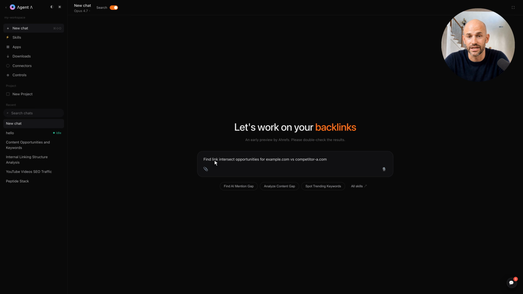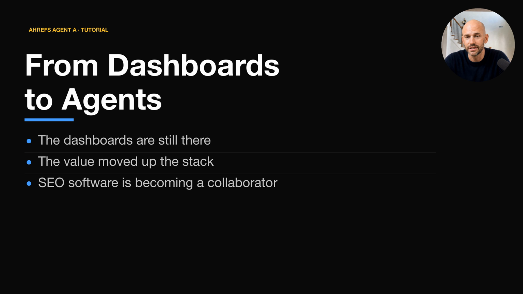That's the full breakdown on Agent A. The interface is clean, the data is real, the reasoning is solid, and the workflow library is going to keep growing. For anyone already invested in Ahrefs, this is the obvious next step. I think we're going to look back on tools like Agent A as the moment SEO software shifted from being dashboards we stare at to agents we collaborate with. The dashboards are still there, but the value has moved up the stack.